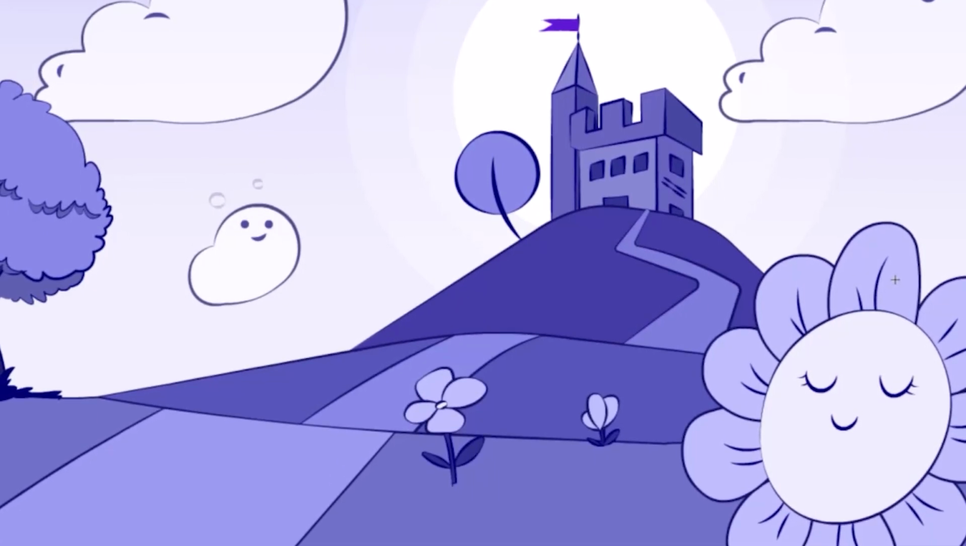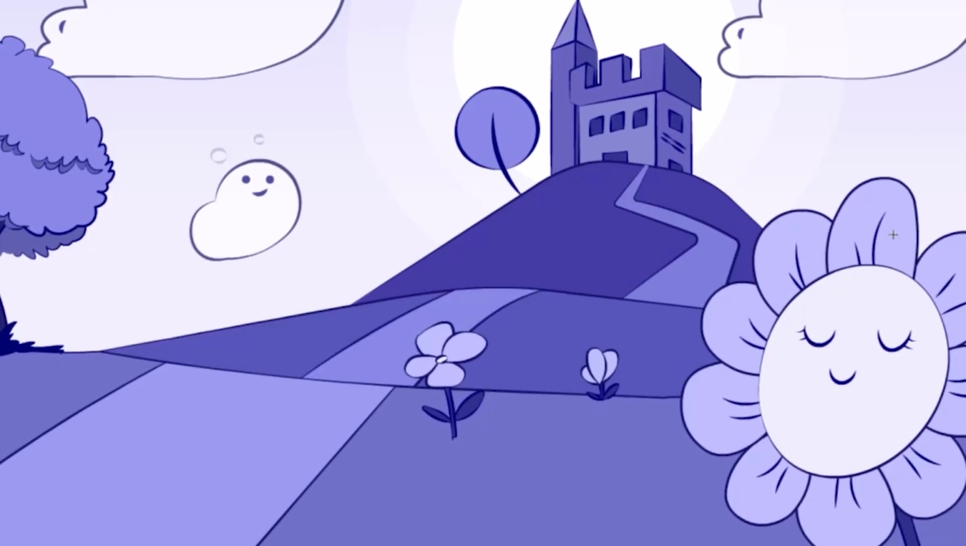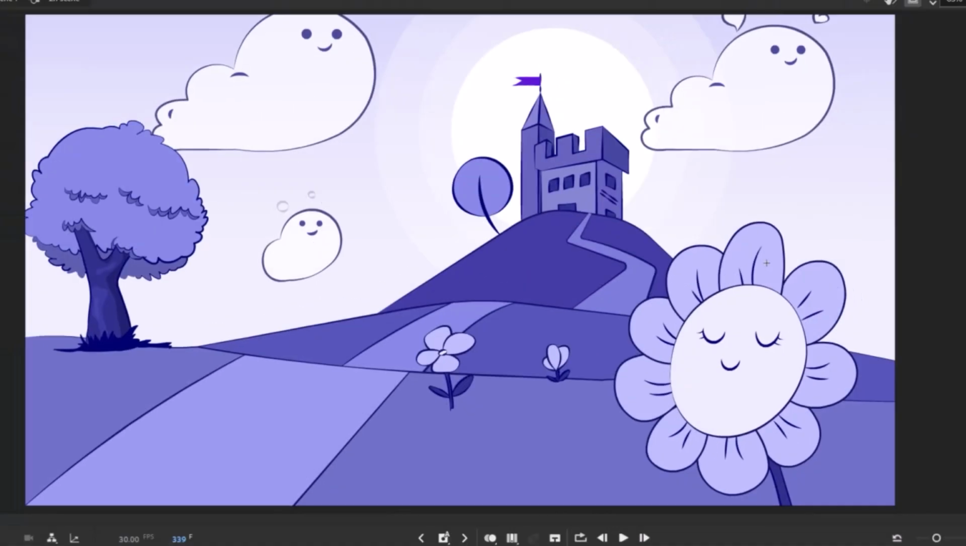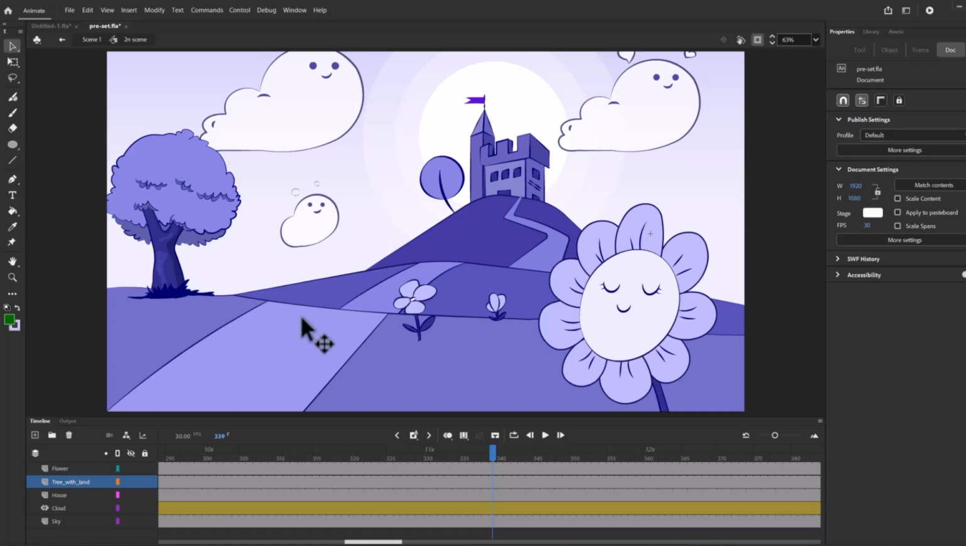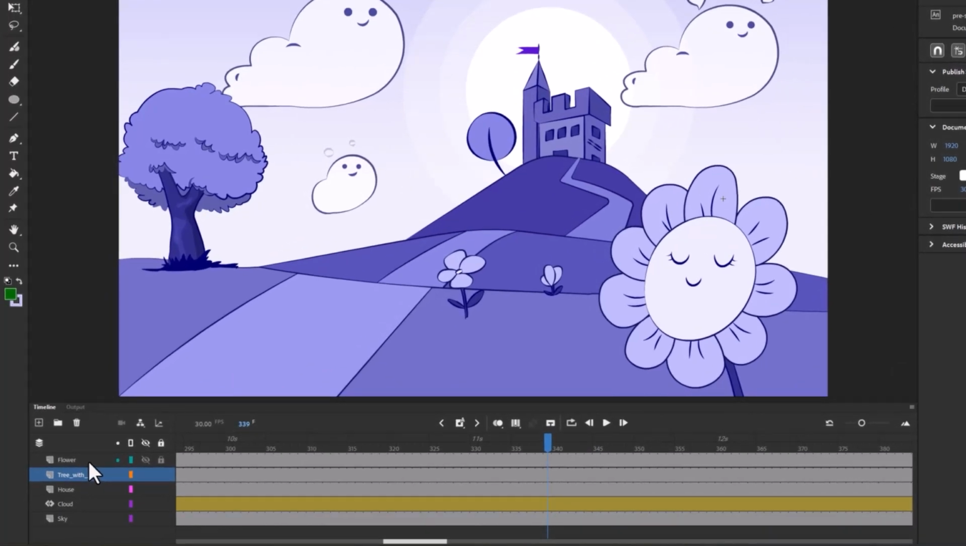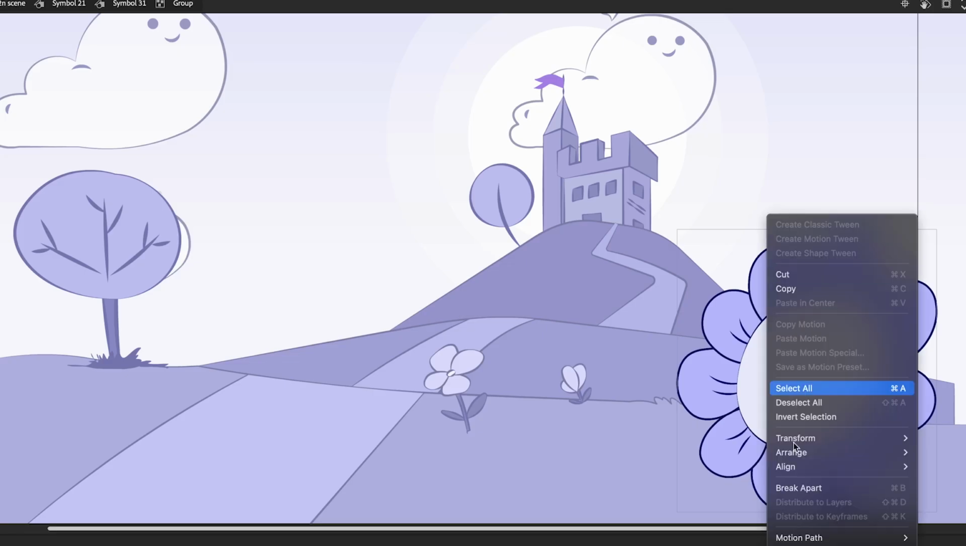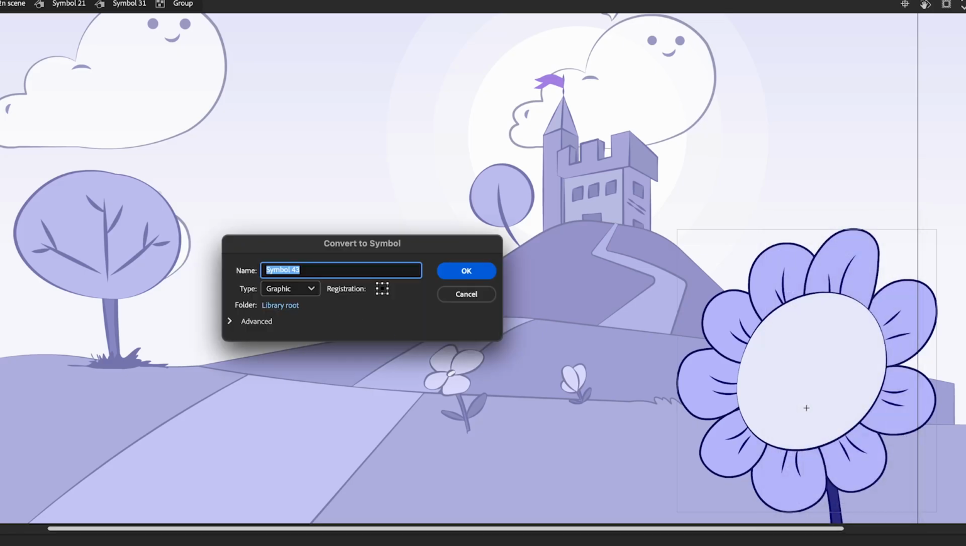However, before we move on to animation, it is important that we take care of our project hygiene. When working with graphics, it is crucial to organize the various elements within your project. Maintain each component on a separate layer. This will help enhance your workflow and provide greater flexibility while editing. Once you finish working on graphics, go back to each layer and convert the elements to symbols.